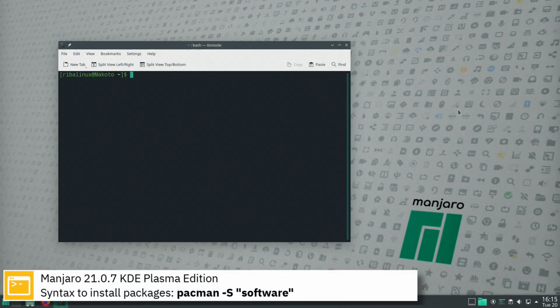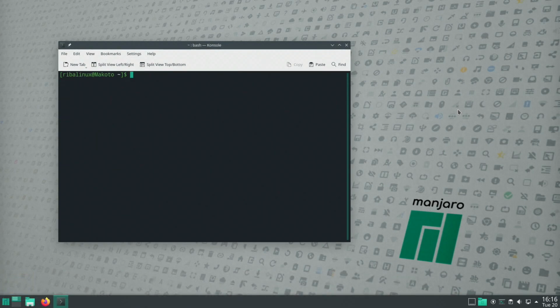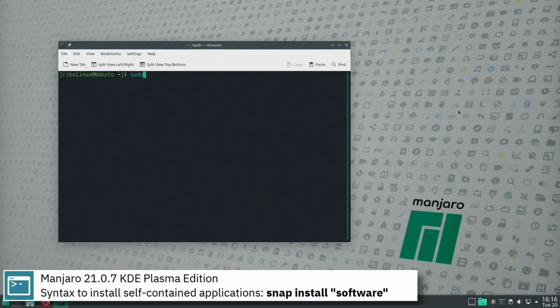Here you can see the commands to install software from the command line using the Pacman package manager. For self-contained applications, Manjaro Linux uses Snap and Flatpak.